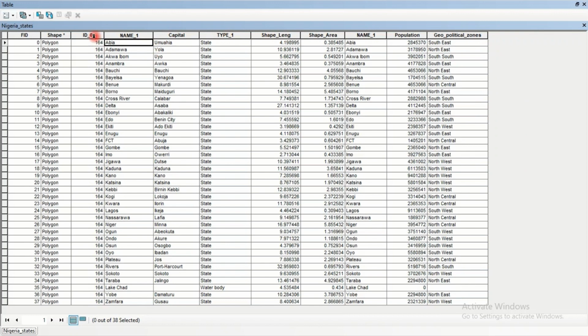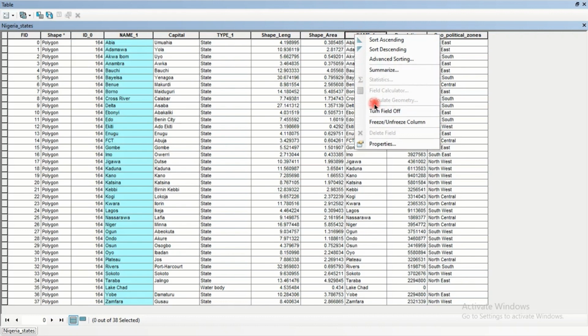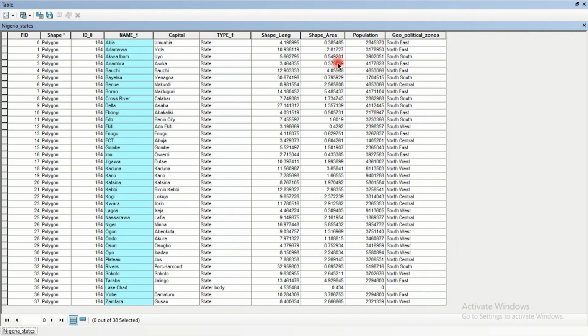And note that we have this added to the shapefile. This is the three that we just brought in, and then this is the name, and you can see that they appear twice. So what you can do is to turn this field off, and now you have a much more comprehensive attribute table. I hope you were able to learn.